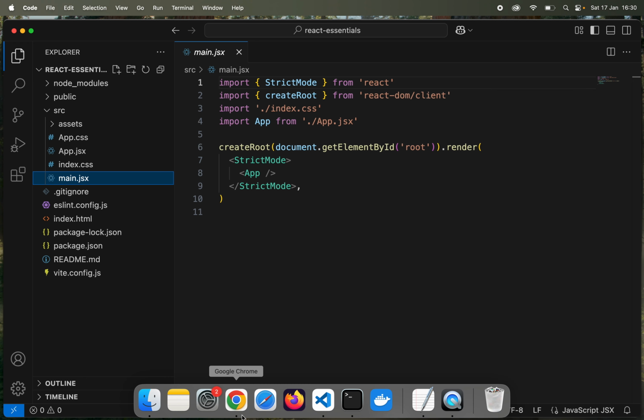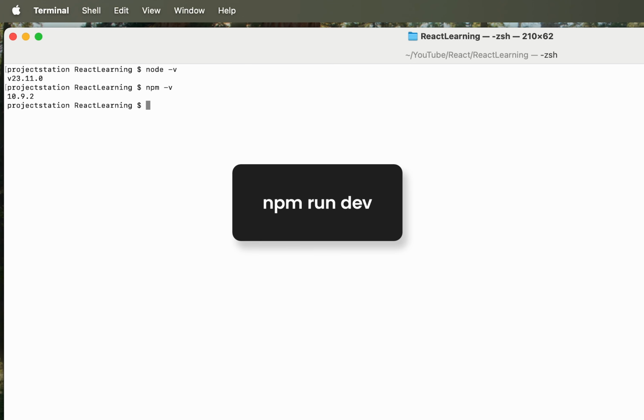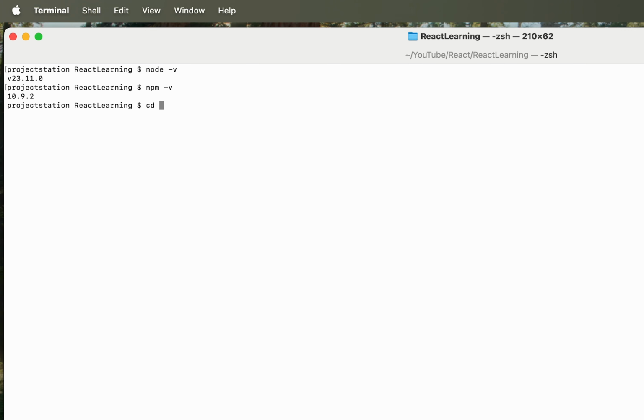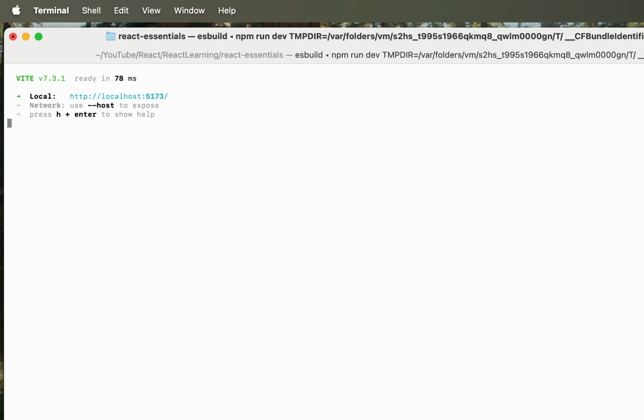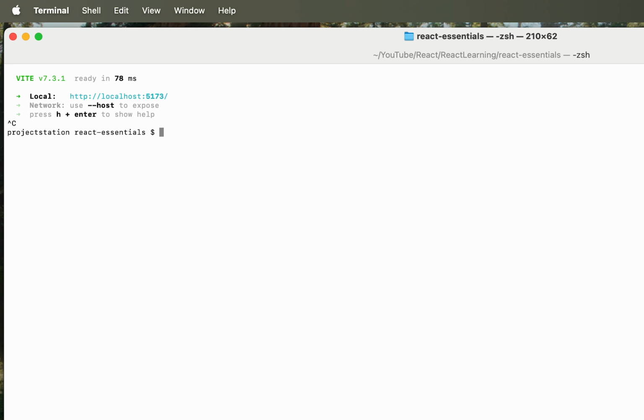One more thing, whenever we make changes in our code, we start the development server using npm run dev. Cool, let's go to the project directory and run the command npm run dev. And if we want to stop the server, we simply press Ctrl+C in the terminal. Cool, let's start it again.